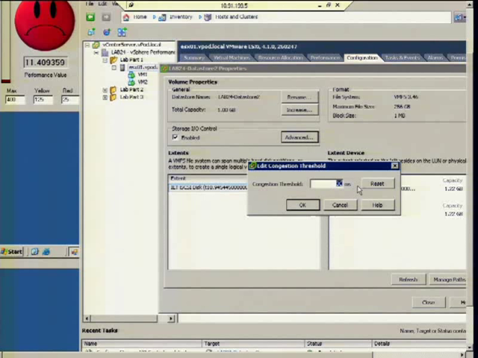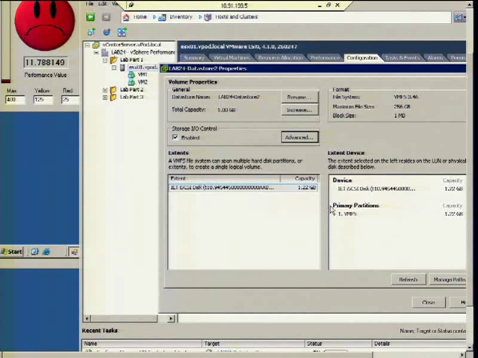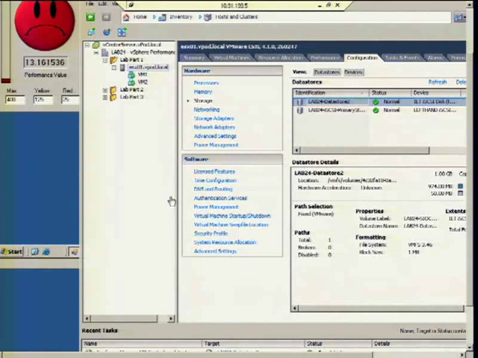All right, so here's the advanced setting where we can set the congestion threshold. By default, it's 30 milliseconds. That's a pretty conservative value. The idea here is we don't want storage I/O control to be triggering. Go ahead and say OK. We don't want storage I/O control to be triggering all the time, because that means we're throttling back workloads.